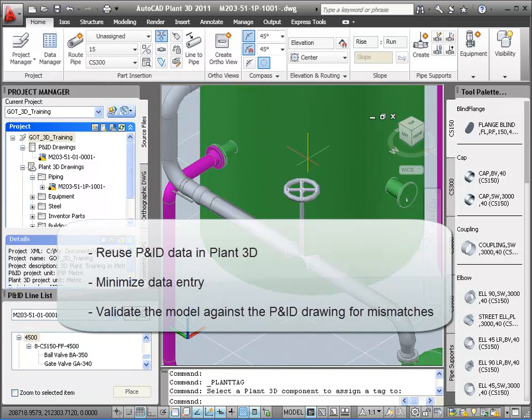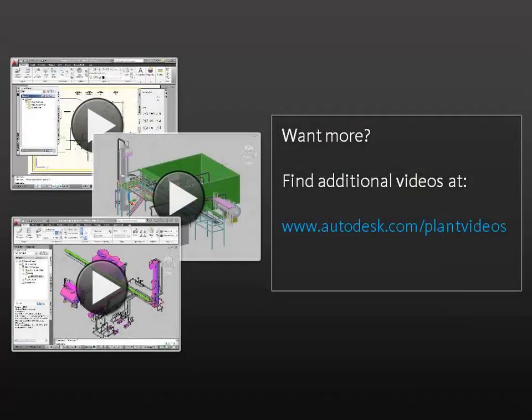As you can see, reusing information from a P&ID drawing in a 3D model is quite straightforward. I've shown you how you can save data entry time and also how to run the validation to correct any mismatches that appear. Thank you for watching.